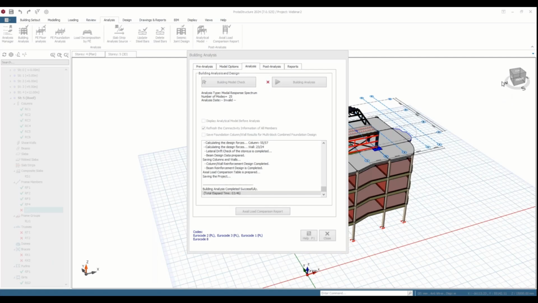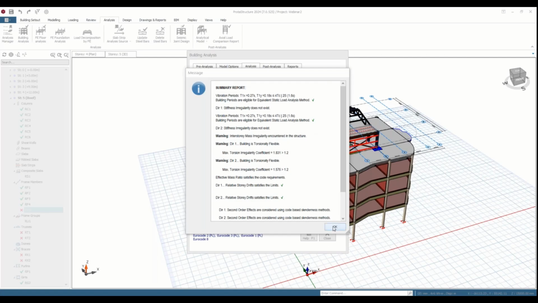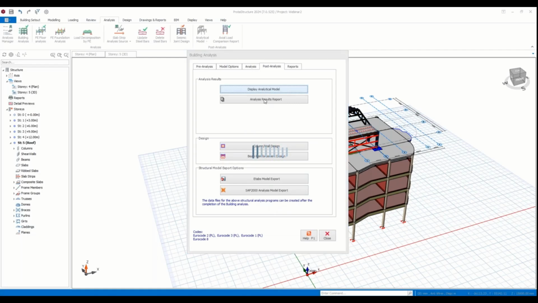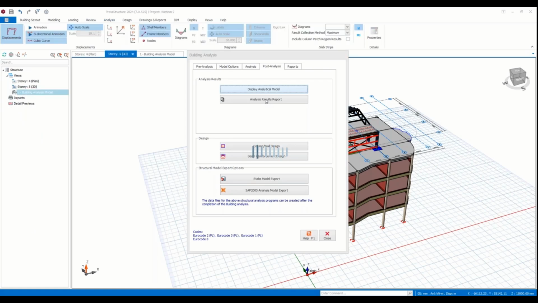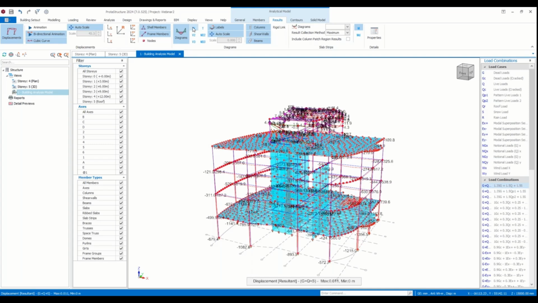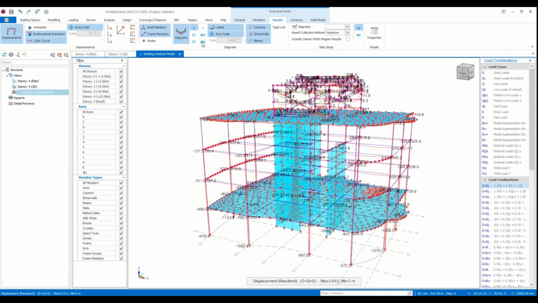So now we can pass to the post-analysis part. The software has finished the analysis. So in the post-analysis part, you can reach the analytical model that we extracted from the physical model. Let's check our diagrams. For example, axial loads. You can see the diagram values or bending moments in here.